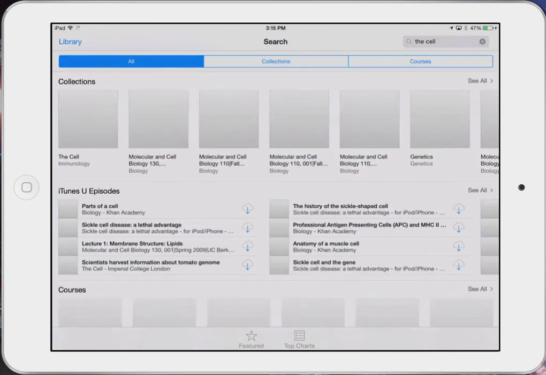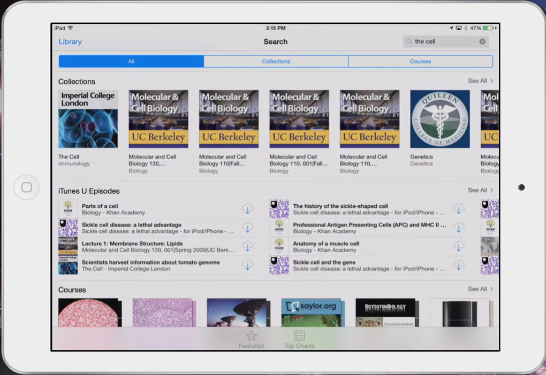And then I'm going to see what comes up. So the first thing is going to come up as collections, and those collections are going to be just information. It's not necessarily going to be an entire course. It's going to be a podcast, a video, other types of information that's available. Then there's the iTunes U episodes, and those are going to be individual videos that could also be used. And notice that they have a little download link, so you can download those.